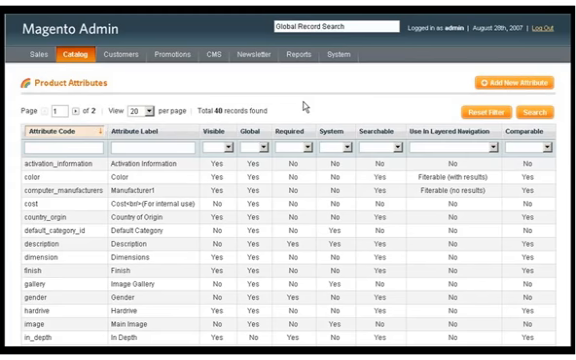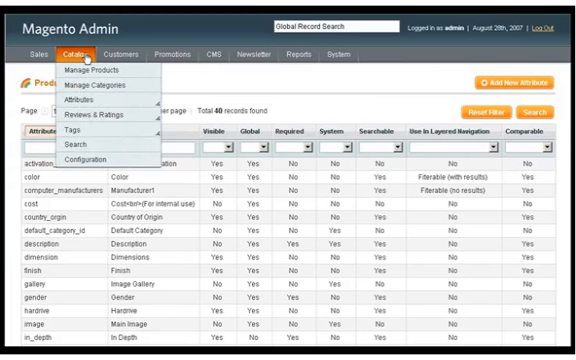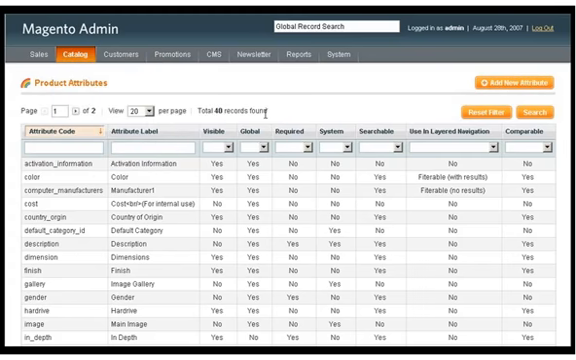Now the first thing you're going to want to do is navigate over to the Catalog tab in the Magento Admin navigation bar. Scroll down to Attributes and click on Manage Attributes. Once you're there, you'll see a list of all the attributes in the system.